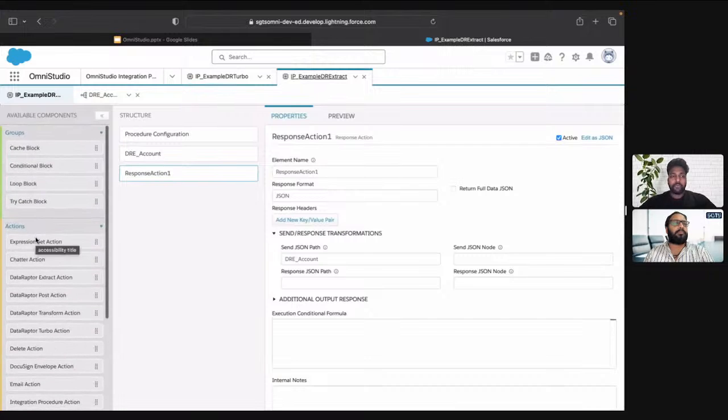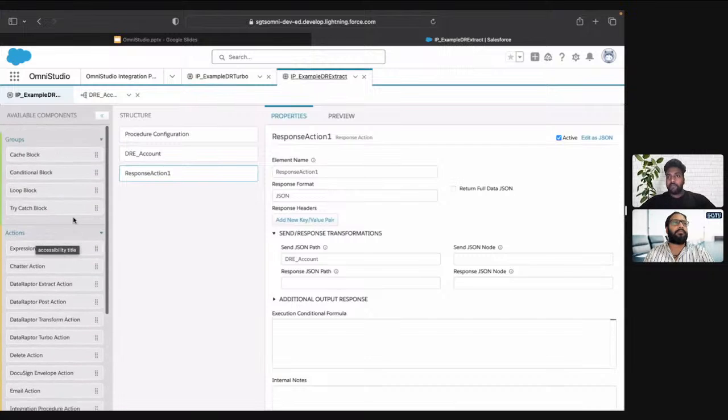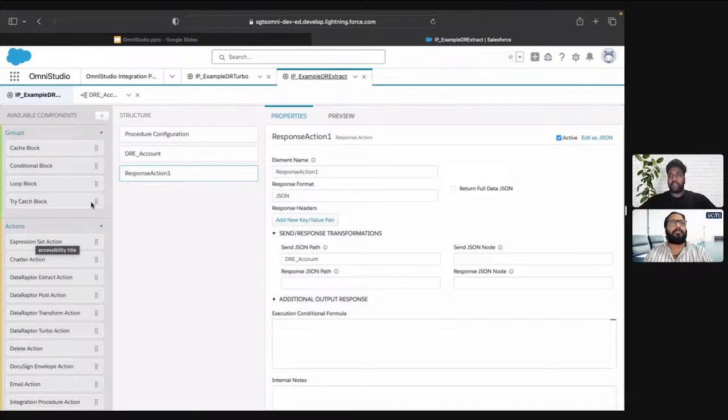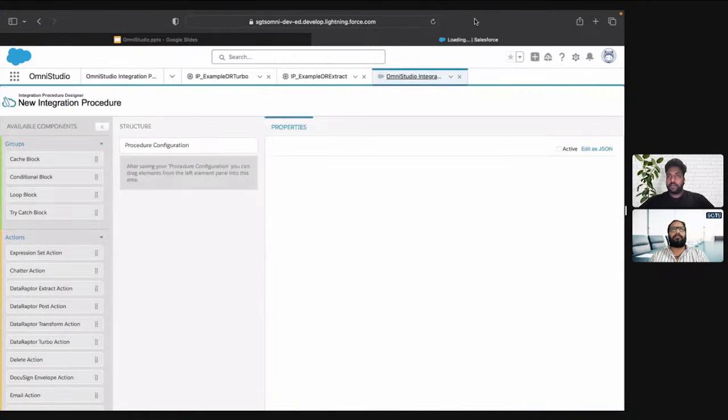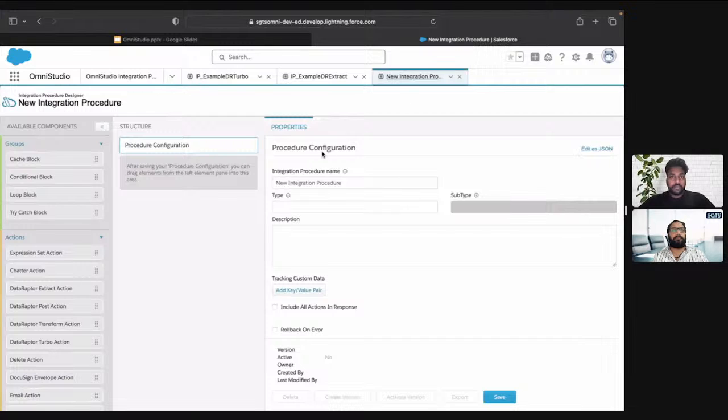I know we have so many options in there, but calling a data raptor from an IP is very easy. We don't have to use our logical mind here. Just drag and drop. So for this one as well, I'm going to call it IP underscore example dr load.